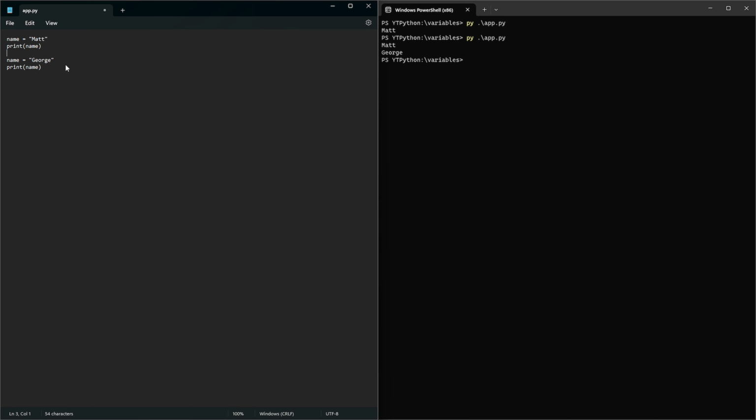So again, it's just a good idea to think about variables as containers that you can put things in. That's not really a clear explanation of what's happening, but that's a good way to think about it when you're first getting started.